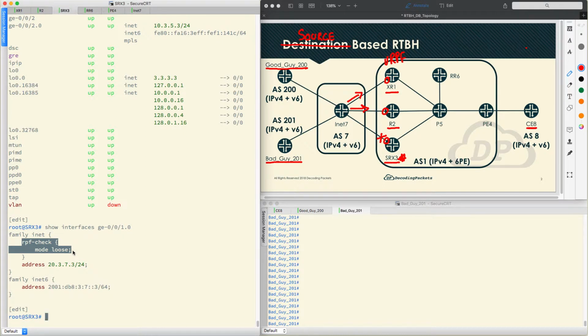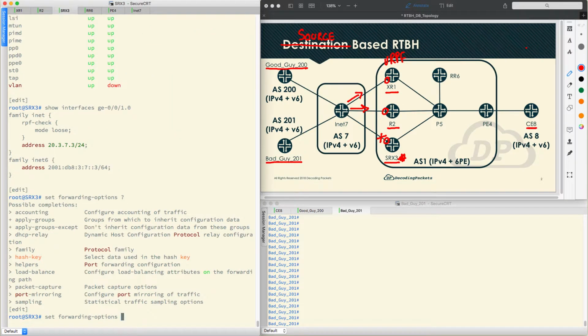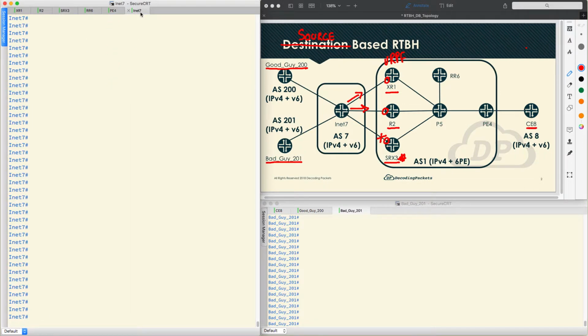To take the discard route into consideration, at least on the platforms that support it, there is a special option available under forwarding options. So if you go to set forwarding options, on a Junos platform that supports the discard route drop, there would be a knob called RPF-loose-mode-discard. And as you can see, that knob is not available here, so I cannot really do that. So what we are going to do in this case is we're just going to take SRX3 out of the picture. And we're already doing this on INET 7.